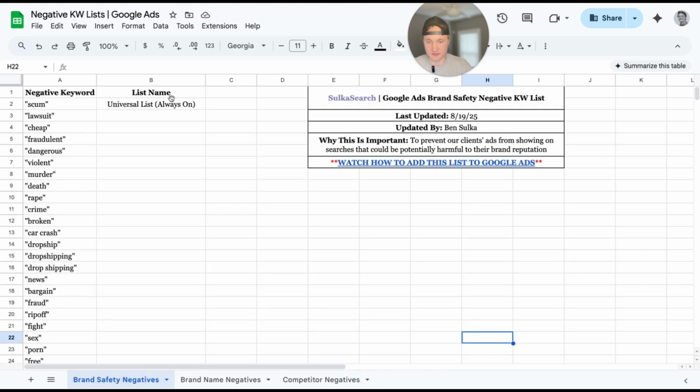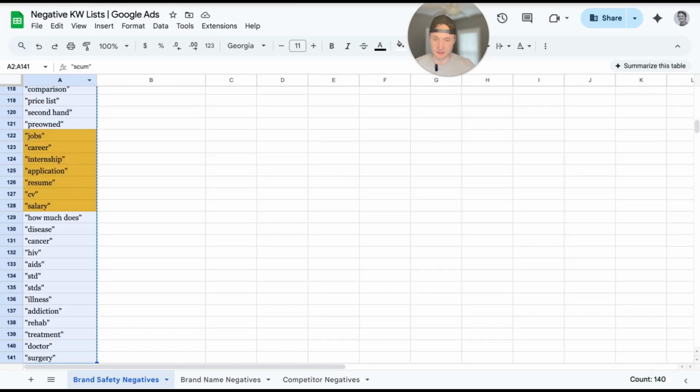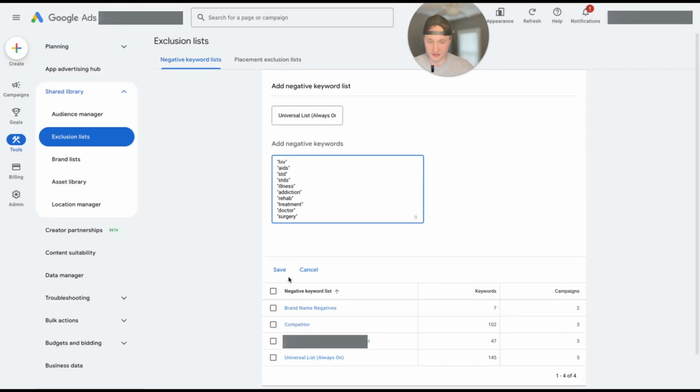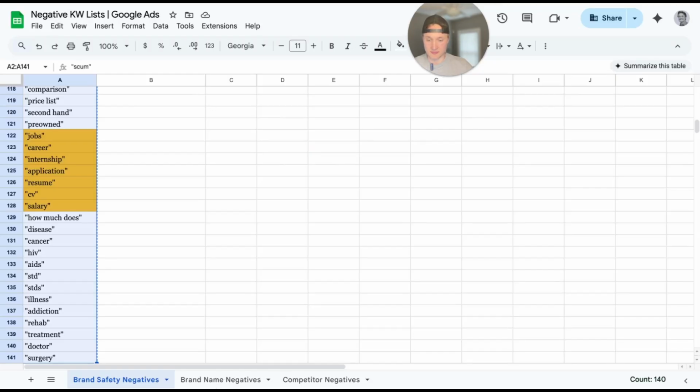So we can start with brand safety. We'll just name it universal list always on. You take the entire list, you copy it, you paste it in, and you hit save. I'm not going to hit save because I already have it in place for this specific brand. And then you're going to do the same thing with the other ones.